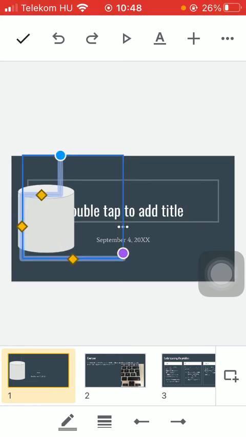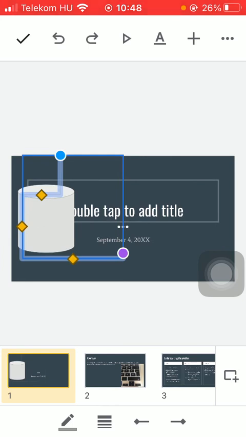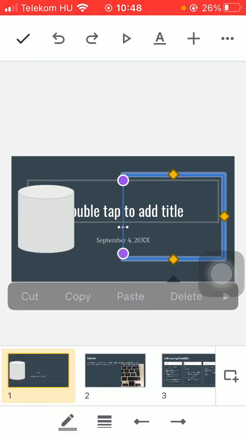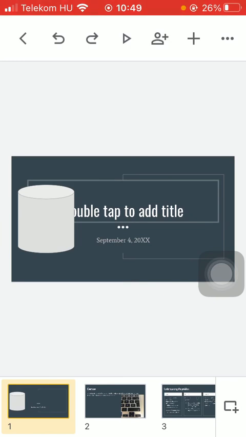So now you have to customize your line. As you can see, you can make it bigger or smaller or rotate it into any direction. If you are done with it, press the button check mark at the top of the screen in the left side corner. So now you have added this line to your slide. So that's pretty much it for this video.